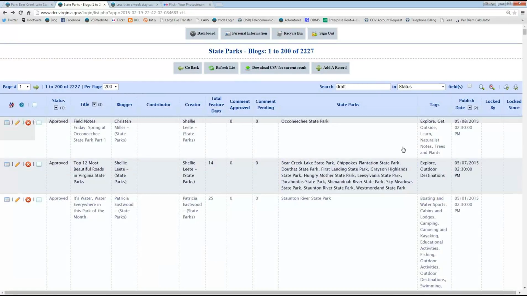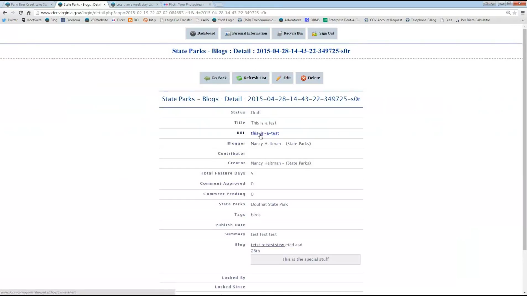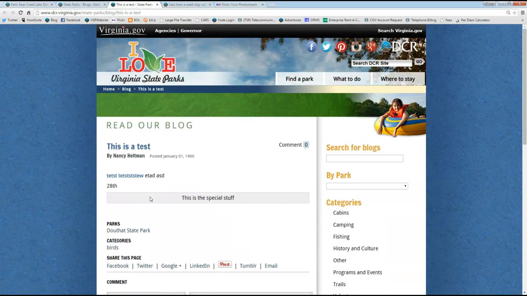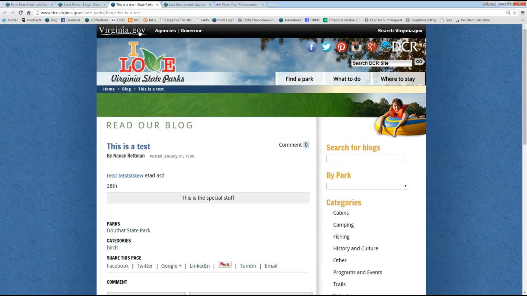And then again, I'm going to click this search for draft, because it's not going to be up here since it's not approved and it's not scheduled. And there's my test. If I click on the little piece of paper icon and then click the URL, it doesn't look like much because there's no pictures and no real text. So that would be my preview.